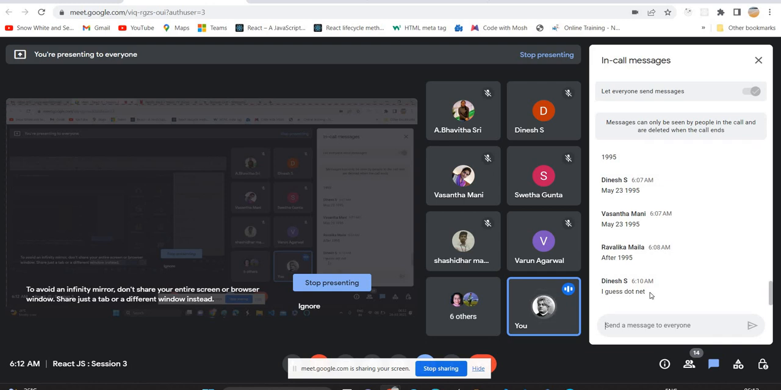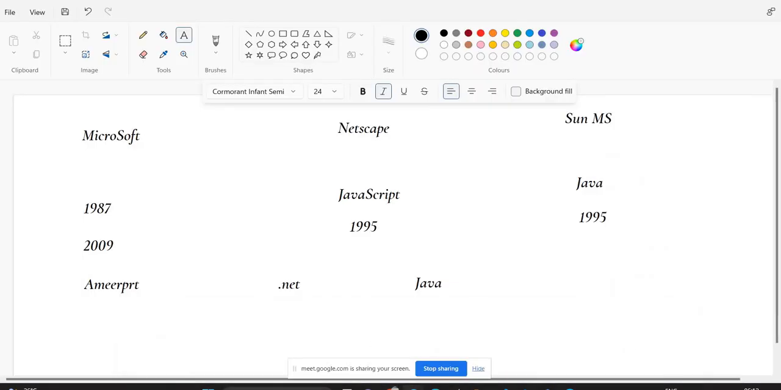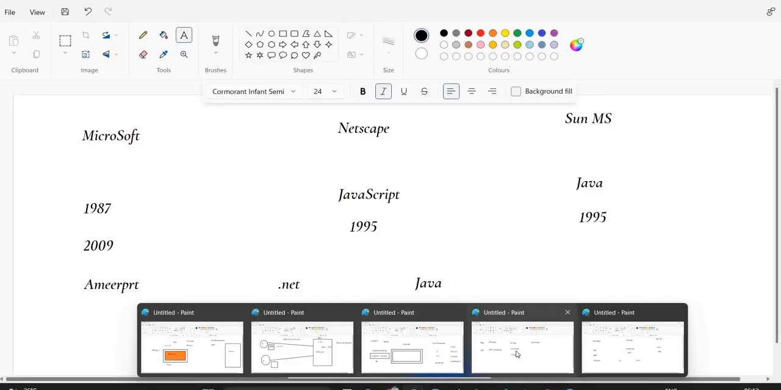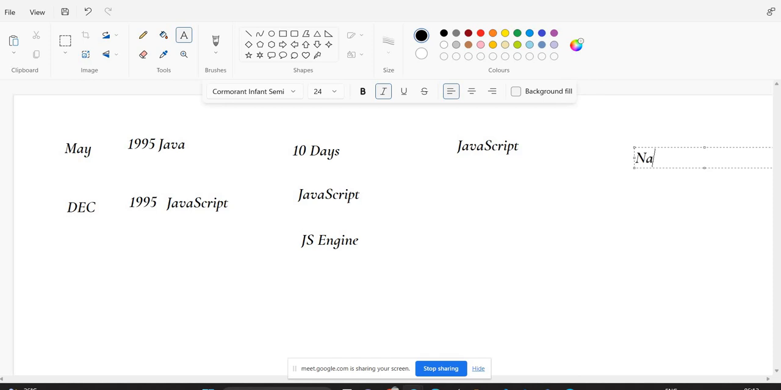Yeah, Dinesh, you're right, that is .NET. Fantastic. If you already learned something in Ameerpet, just tell me a few institute names in Ameerpet quickly. Naresh IT. Fantastic. Apart from that, some other? I think that's the biggest one.